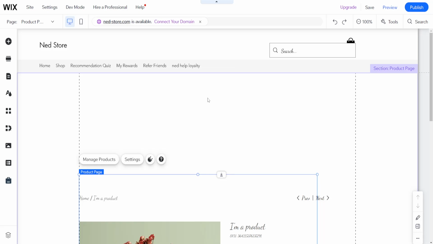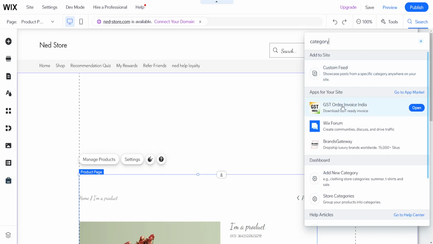How to add product categories in Wix. Here we are going to use the search bar from within the Wix website editor, and we are going to search for category. You will be able to see this option for store categories. So we just want to click on open here to the side.